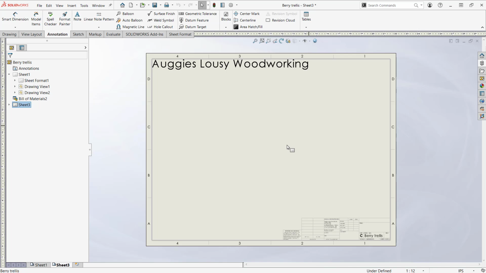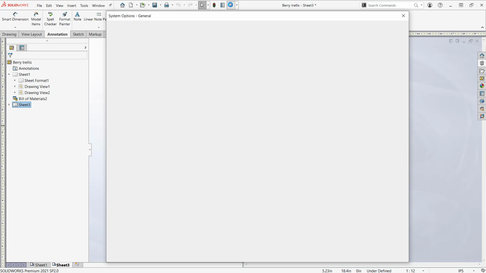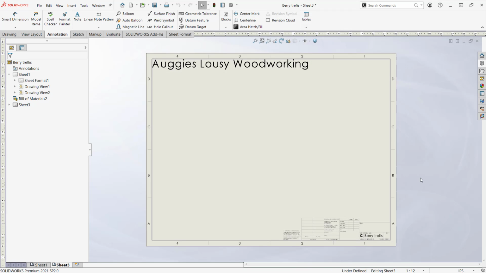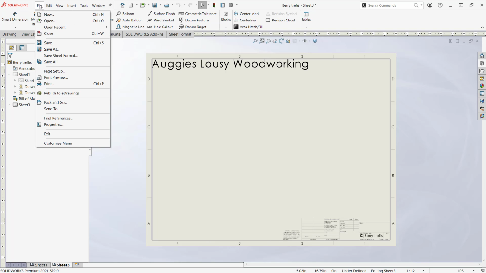Okay, so what about my drawing template? The drawing template is going to save the sheet format along with any document properties. So if I go to my options, document properties, anything that you specify here will be saved in the drawing template. To save a drawing template, you want to go over to File.